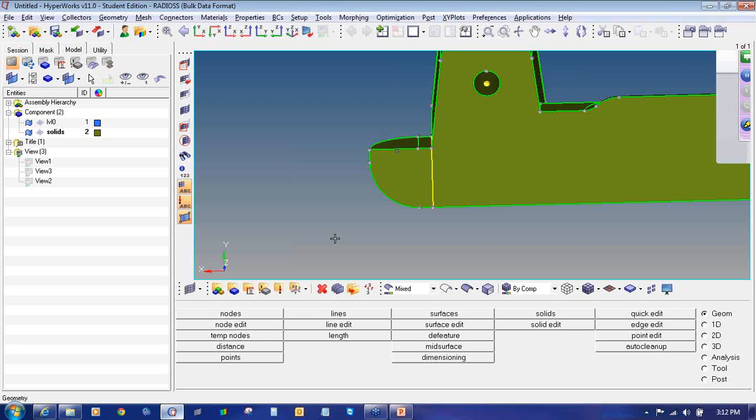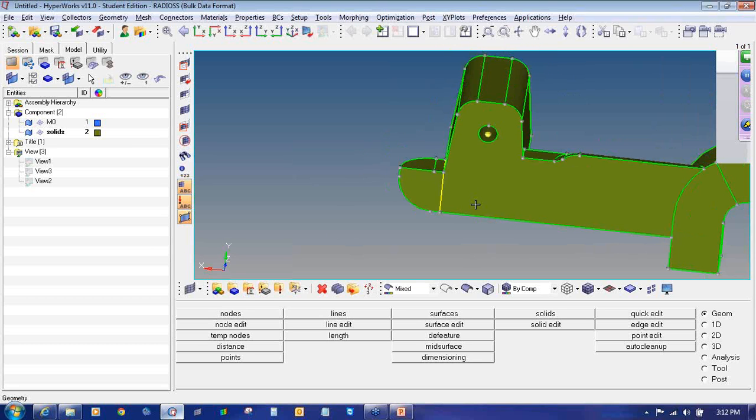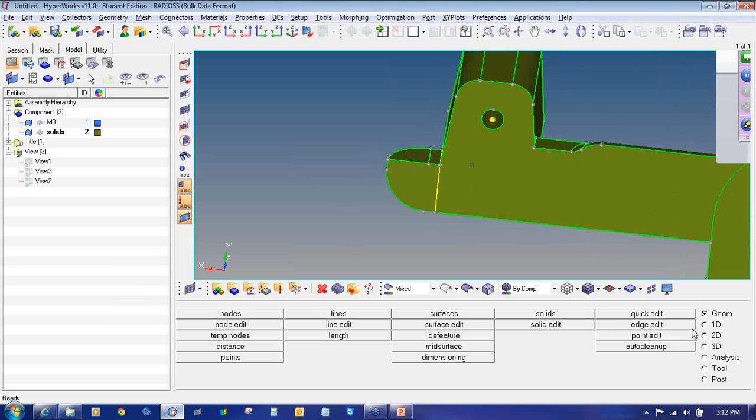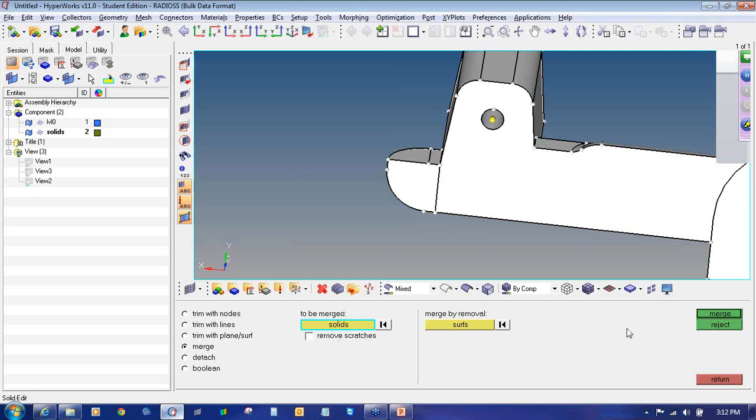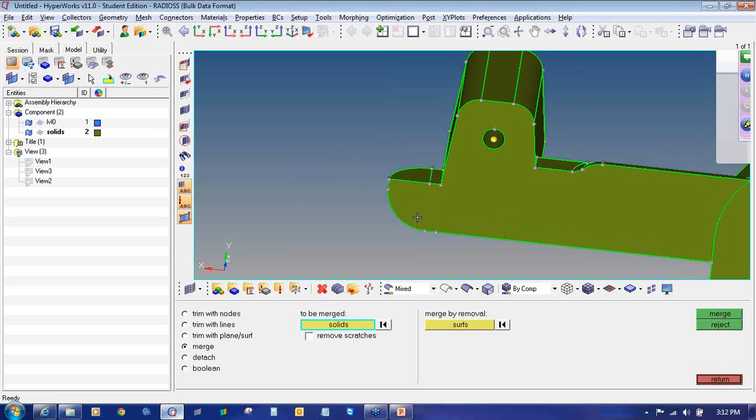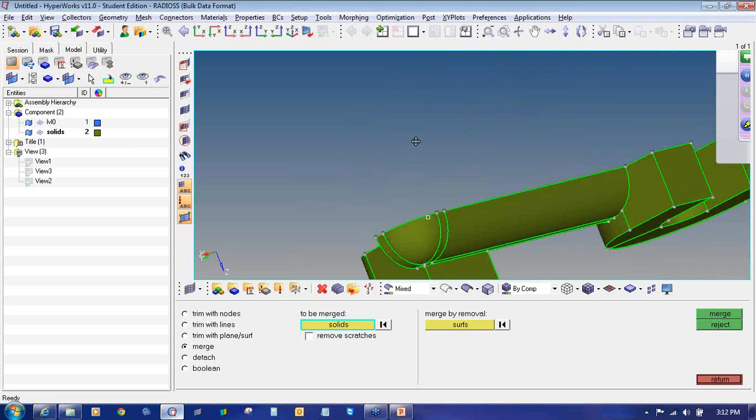Now later on we will see how to merge two solids. If we want to merge two solids, how to do that. For that we will again go to geometry, solid edit and click on merge. We will select this solid and this solid to be merged and click on merge. So once you click on merge, you can see it will merge these two solids which we have split.